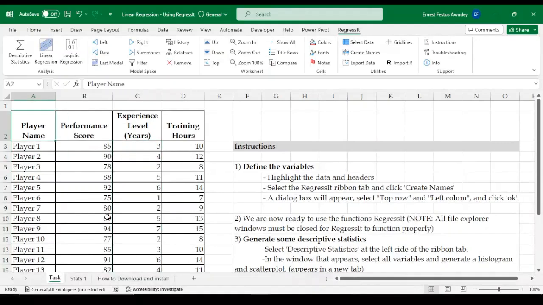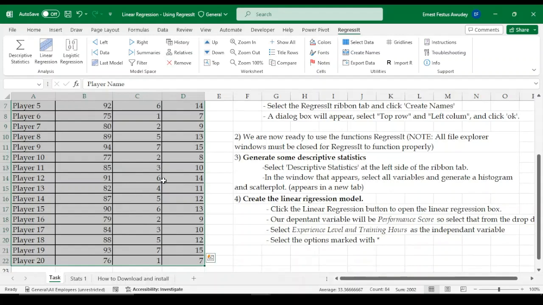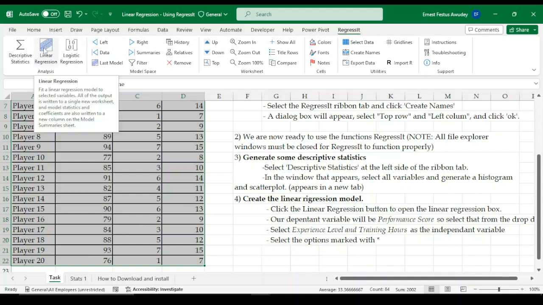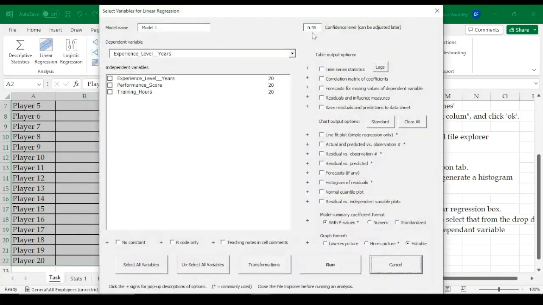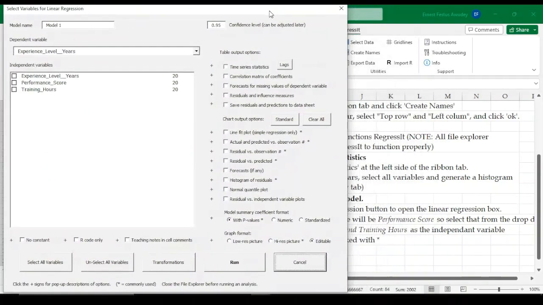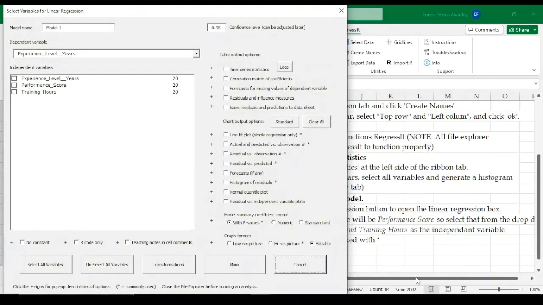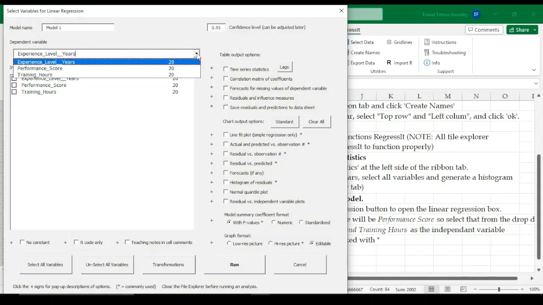Let me select my data again. I'll go to RegressIt and I'm going to select linear regression here. I'm going to select that, and that is going to bring out my linear regression table for me. And what I'm going to do is, what is my dependent variable? So my dependent variable is the performance score here.